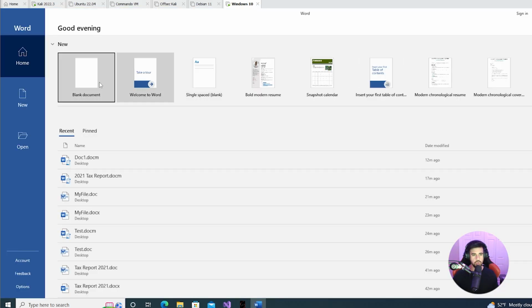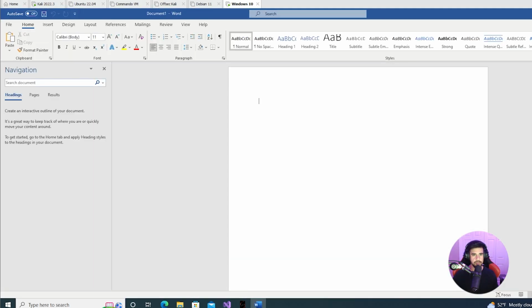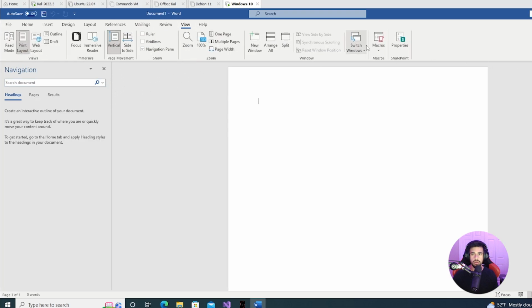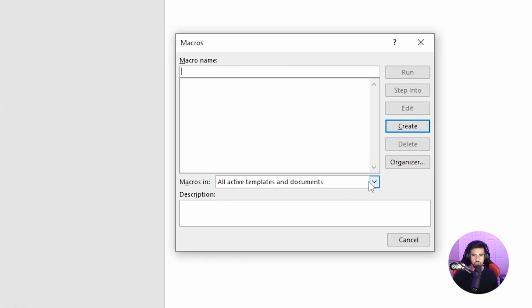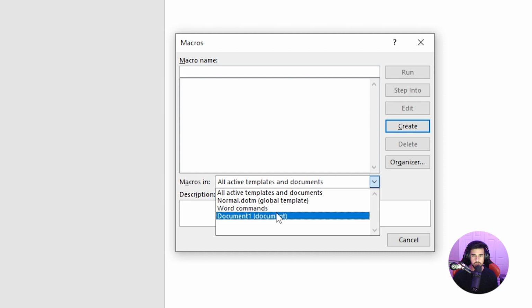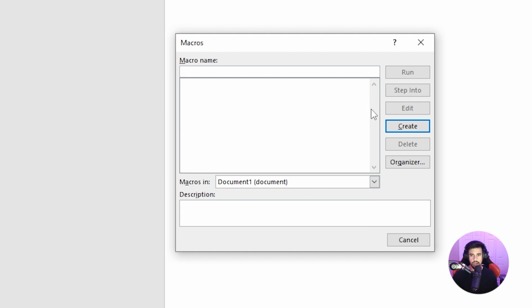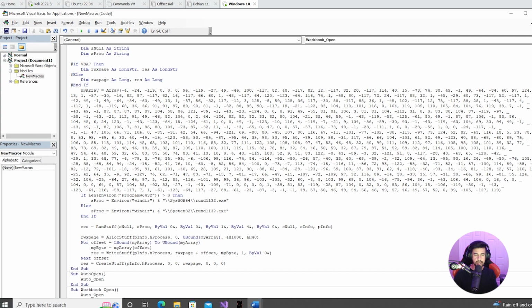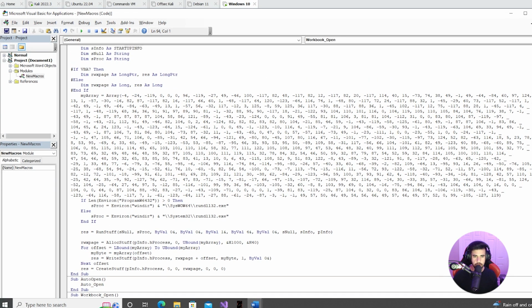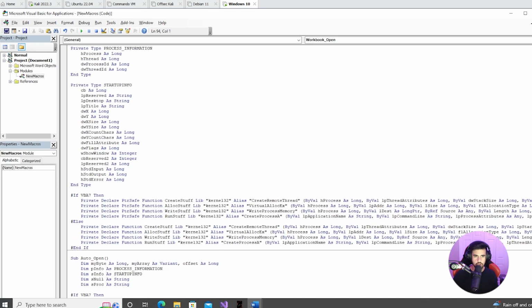So let's go ahead and launch Word. I'm going to choose a blank document and go to View and then Macros. And this next part is really important. You want to select this drop down here. You want to choose your current document. And now we need to name the macro. Call it my macro. Any name's fine. Doesn't matter what you name it. Hit create. I'm going to delete all this and paste in what's in my clipboard, which is the payload that was generated by Cobalt Strike.